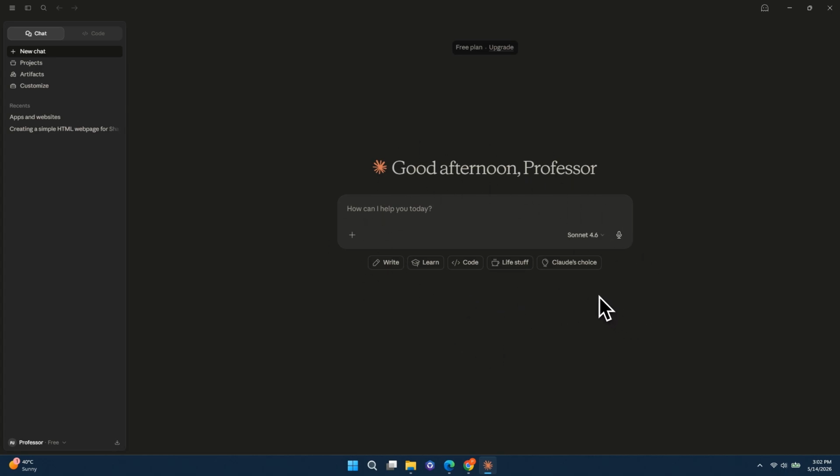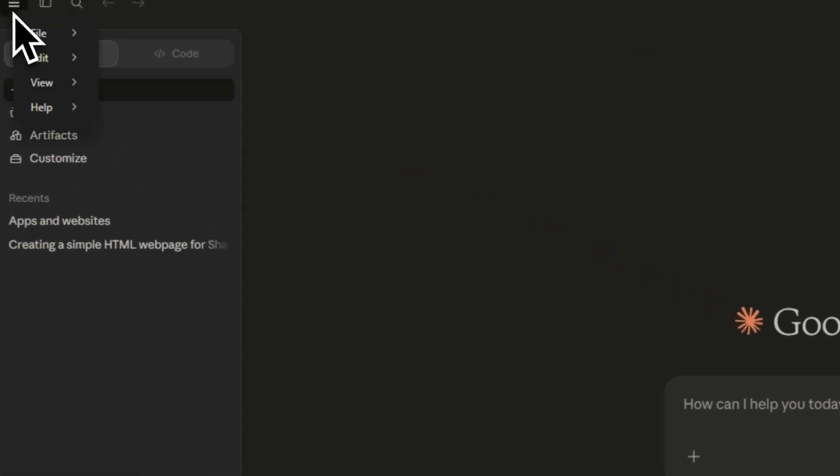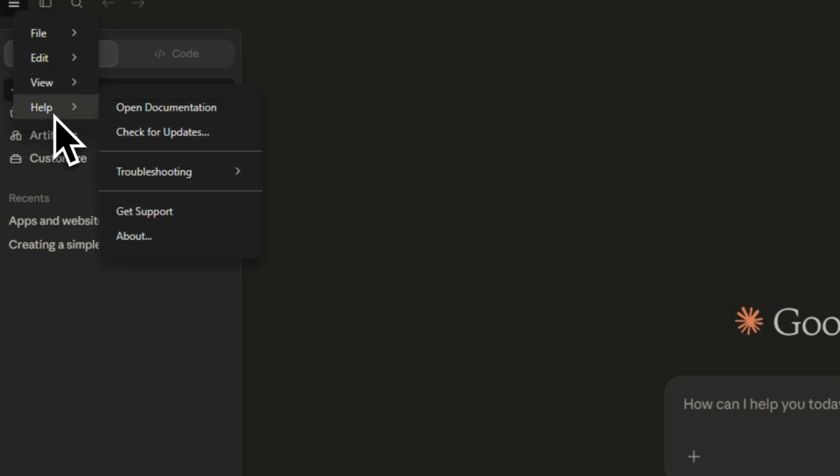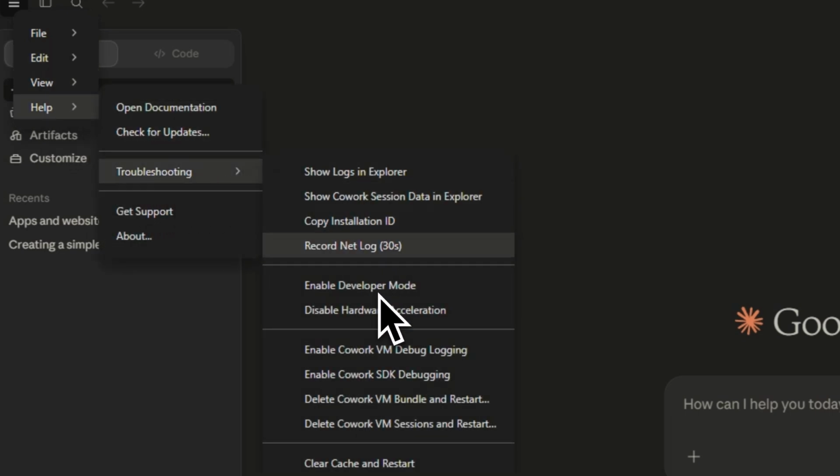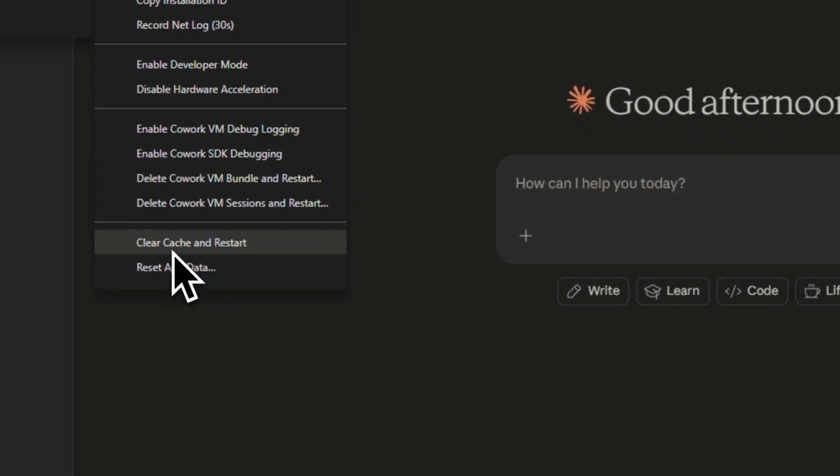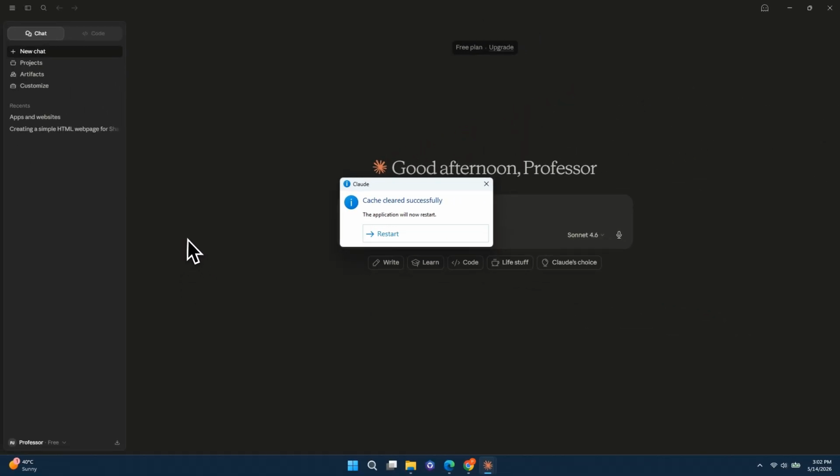First, open Claude AI and access the main menu from the top left. Depending on your version, you can open it from the menu icon, profile icon, or settings area. Next, go to Help section and then open Troubleshooting. Inside this section, look for the option called Clear Cache and Restart. Click that option to proceed and confirm if a message appears.